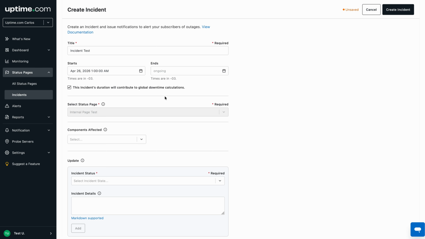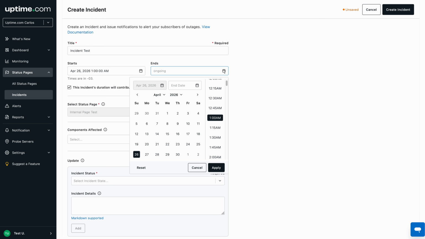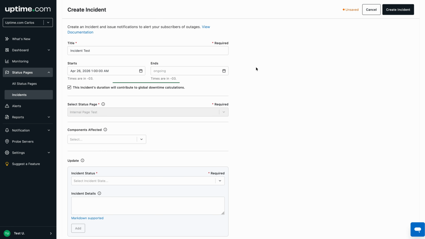For an ongoing outage, we will leave the Ends field blank and check the box here to include the incident's duration to contribute to global downtime calculations. Using the Components Affected dropdown, we can select the affected components from the list of components that we included in our status page. This step is optional as you may want to create an incident for a feature not linked to an existing status page component.